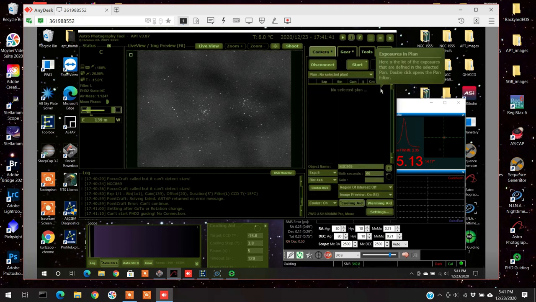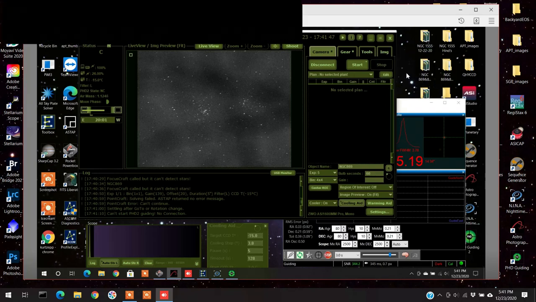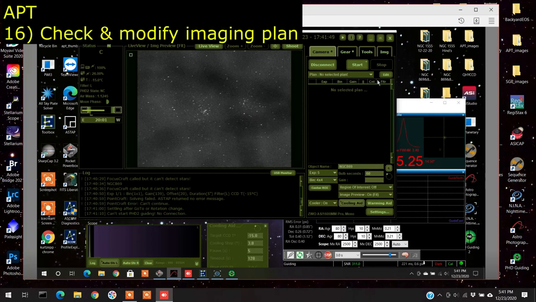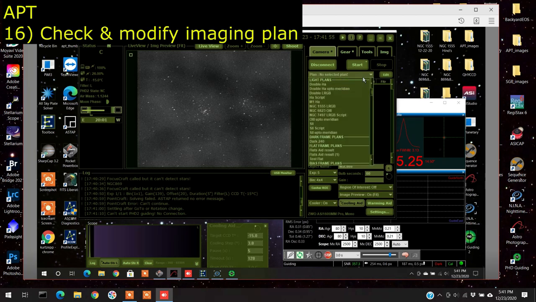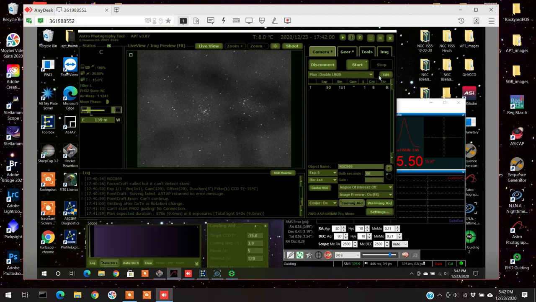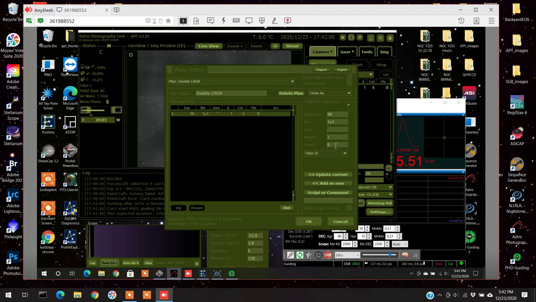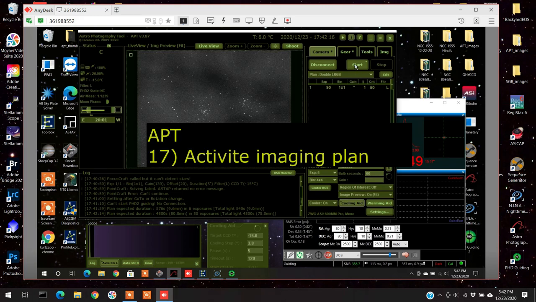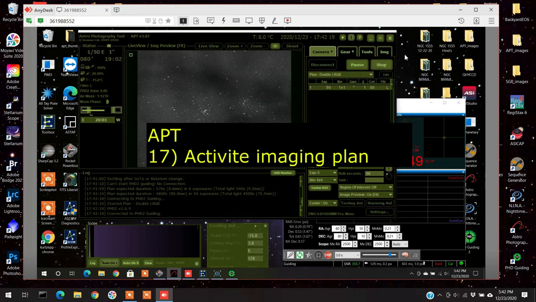Even though it's in the trees, I know it's going to be out of the trees pretty soon. So that's what I mean. I start maximizing my imaging time. So I'm already focused. I'm already plate solved. I'm already guiding. All I have to do is just find my plan. And I'll get a double cluster. And I'll change it a bit. Edit. And I'm on luminosity right now, so I'll just do 60 right now. Or 50, it doesn't really matter. I'm just showing you what I'm doing right now. Okay. And press start. And away I go.